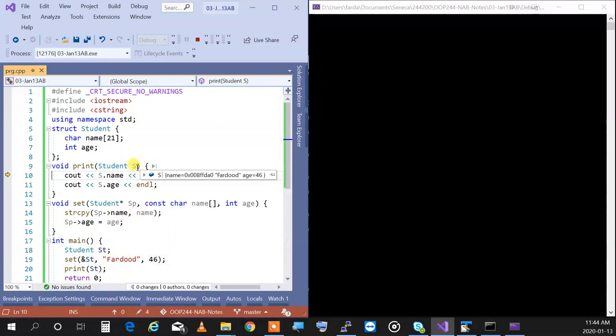So S over here becomes a copy, and it's a member-wise copy. It blindly copies everything from one student to another, byte by byte. It's like a Xerox copy. A Xerox copy doesn't know what is on your notes. When you copy it, it just copies it. That's what this copying is.